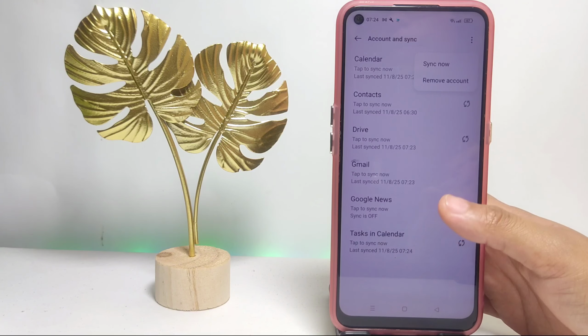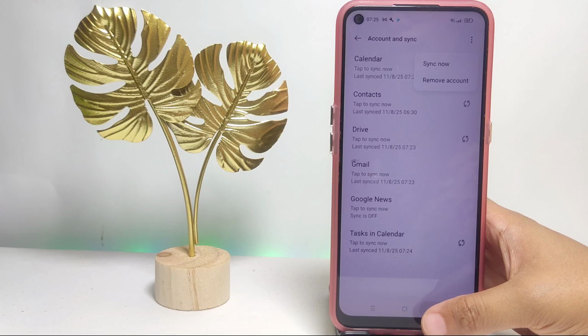And now if you already synced it manually or automatically, you just have to restart your device, I guess.